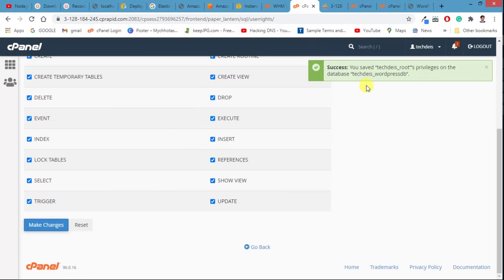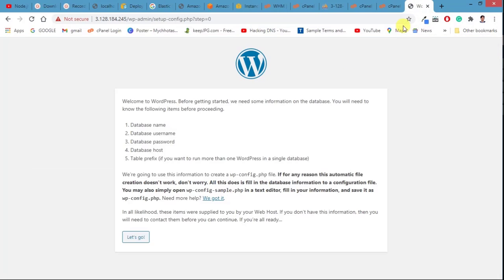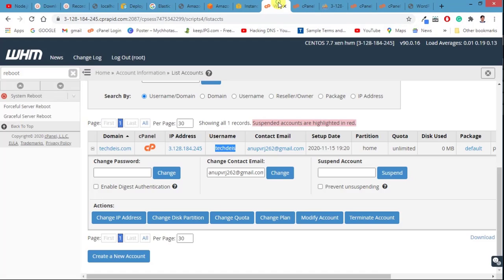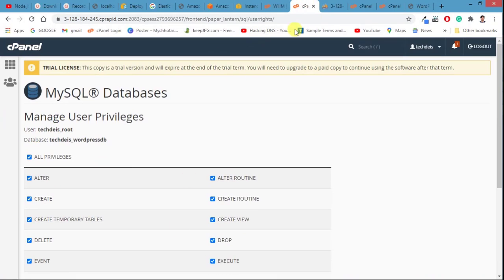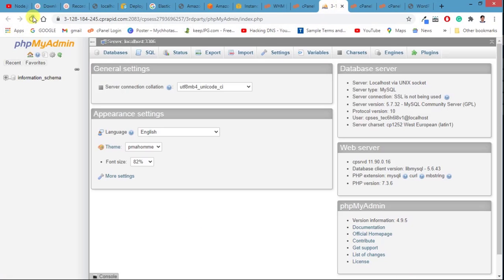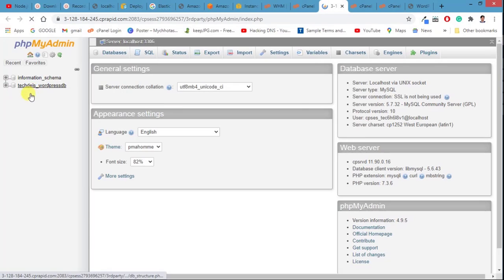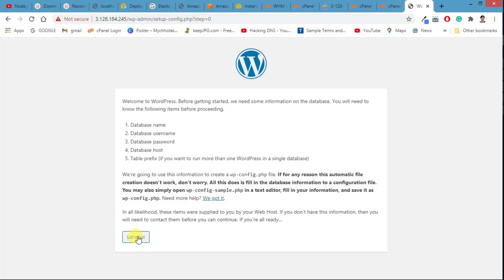So now we are done with this, and here we can try. Even if you want to check whether the database is done or not, if we go to phpMyAdmin and just refresh it, here you can now see the new database, like this WordPress DB. Okay, so fine, this is done, and now we are ready with database name, username, password and all, and the host will be localhost.